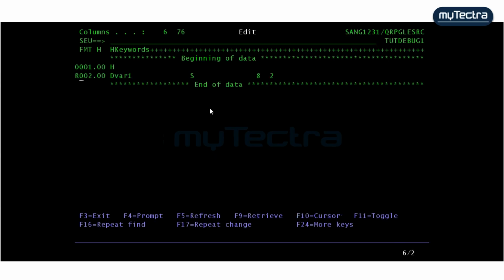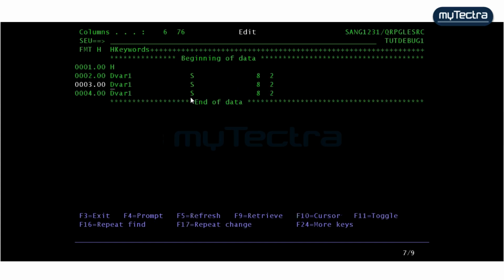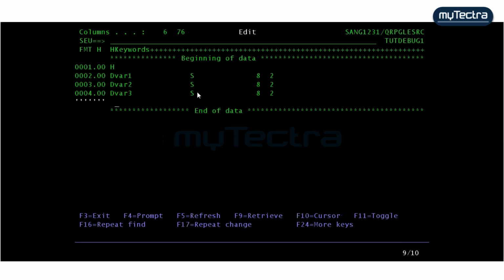So let's say this is var1. If I give RP2, it will repeat two times. So let's say var1, var2, var3. I have a total of three variables. So now I will write my logic.